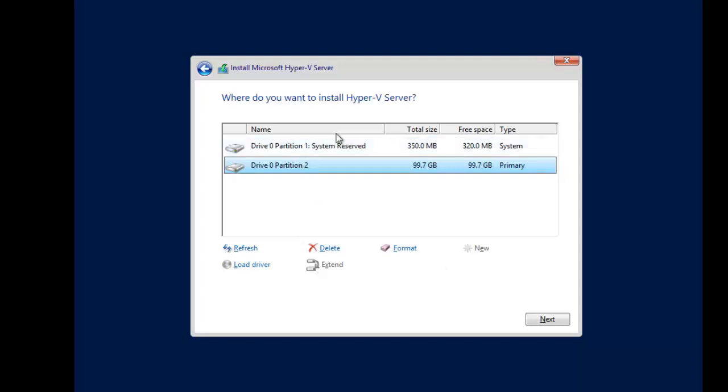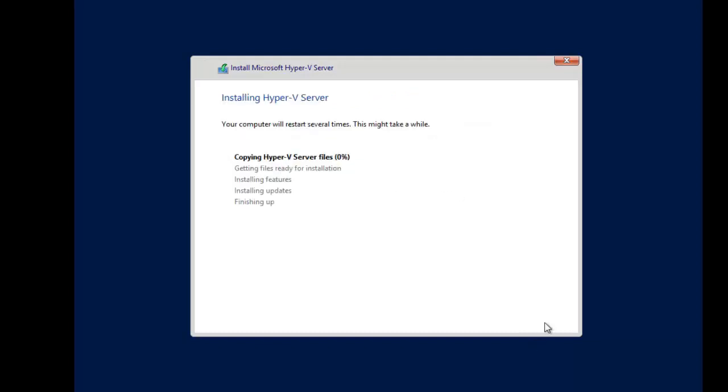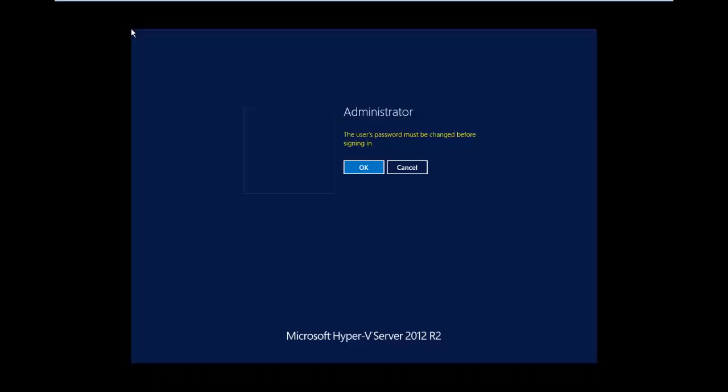It creates a system reserved partition of 350 MB and the rest of the partition on which we can install the OS. I will click next. This will move on, and after the system is done it will boot up. You can see the installation is complete and now the machine is up.